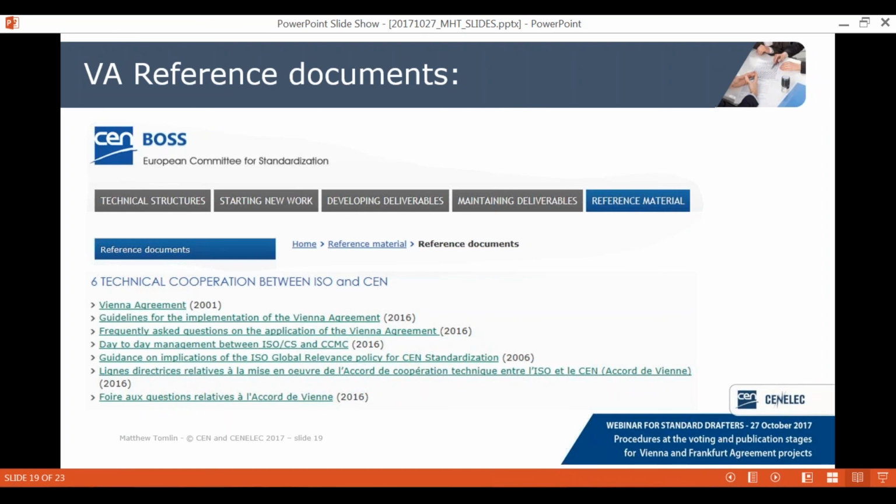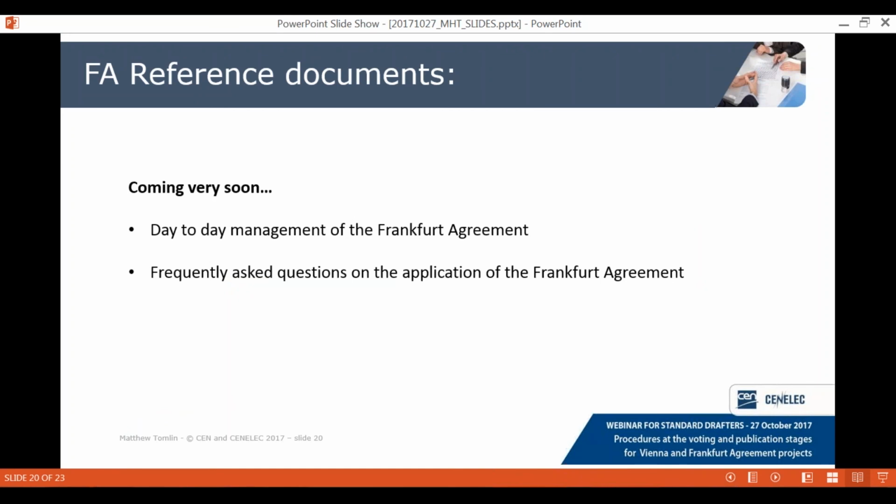Now, we have some reference documents which you might find of use. For the Vienna Agreement on the CEN-BOSS platform, we've got some reference material listed here in front of you. You can access the actual Vienna Agreement, the guidelines, some frequently asked question overview, and there's a specific document for the day-to-day management between ISO and CCMC. We've got also a French translation of a couple of those documents. For the Frankfurt Agreement, as I mentioned before, coming very soon, we will have some guidance documents to support the community in CENELEC. There will be a day-to-day management of the Frankfurt Agreement document, and there will also be an overview of the most frequently asked questions on the application of the Frankfurt Agreement.